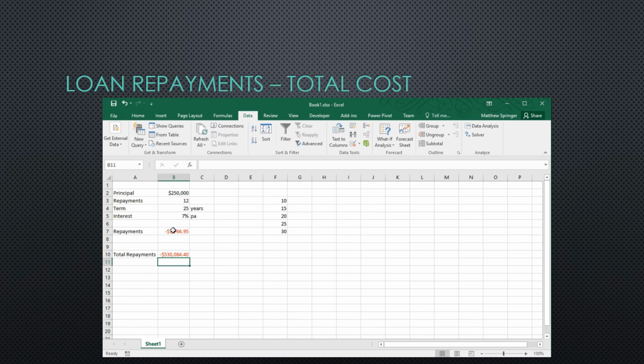I forgot to point this out earlier, but the repayment value is negative because it is money leaving your bank account. Because it is a negative number, when we add the total repayments to our initial principal, we can see the total cost of our loan. We can see that if we change the term of the loan, our total cost changes.